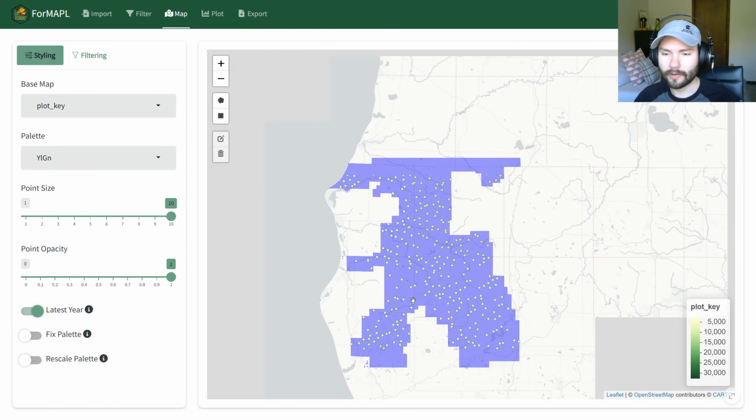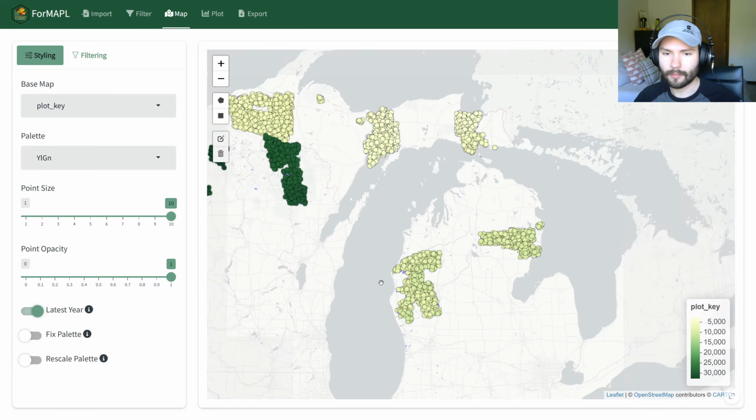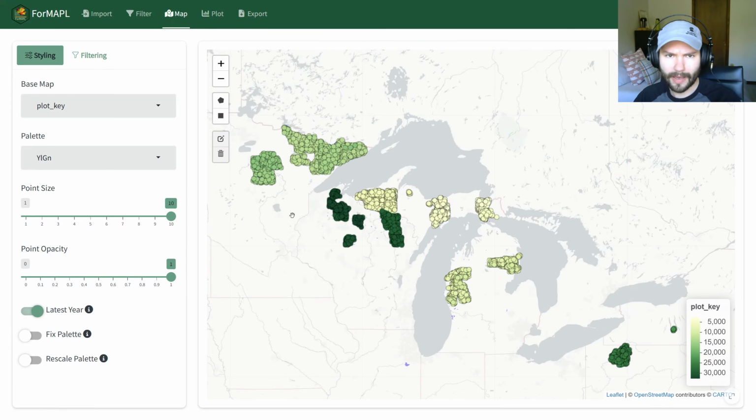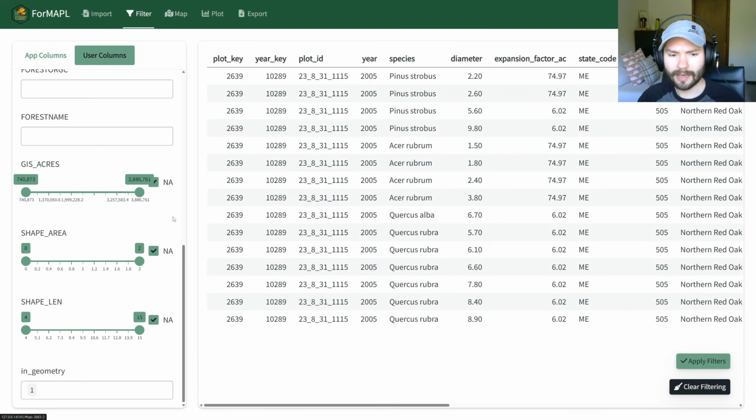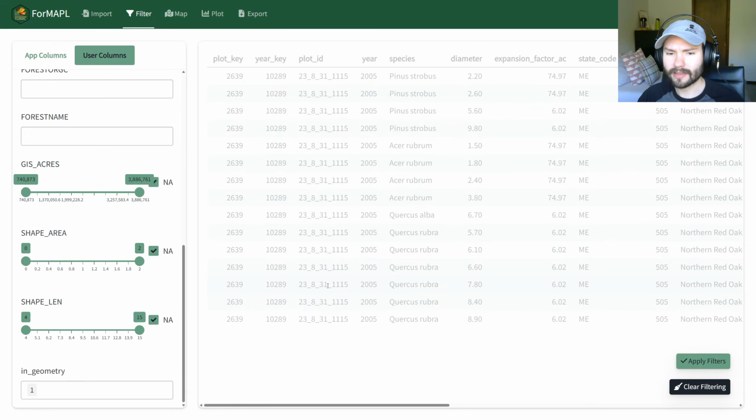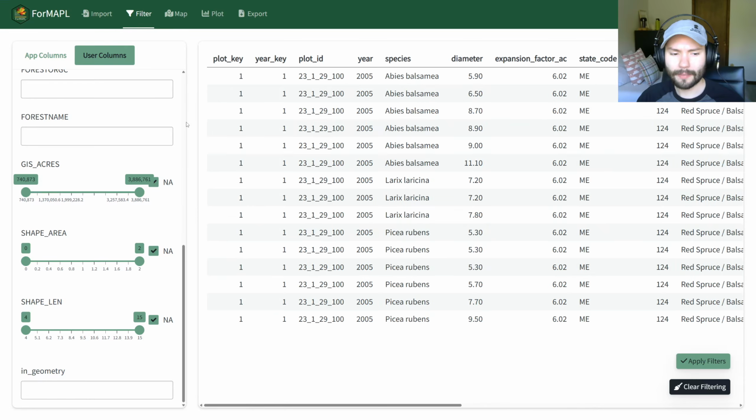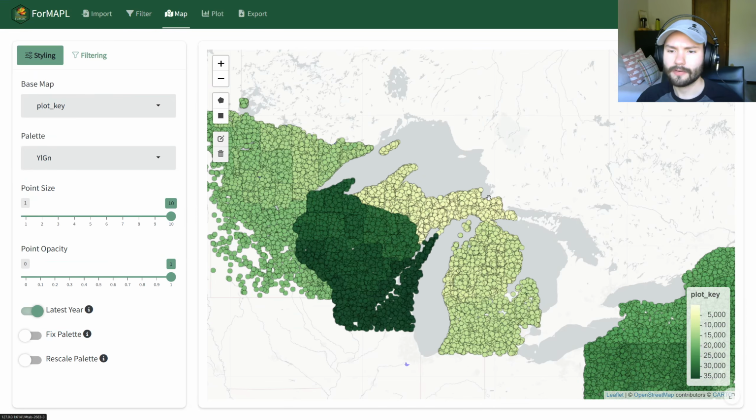So there's our points within our forest service boundaries in our map. This brings us into the next point, that everything you do in the filtering tab gets sent to the map tab. So any filters you have applied, that's what the map has available to work with. For example, in the filtering tab, if we clear the filtering back to default and go back to our map tab, you'll see that we now have all of our points available to us.